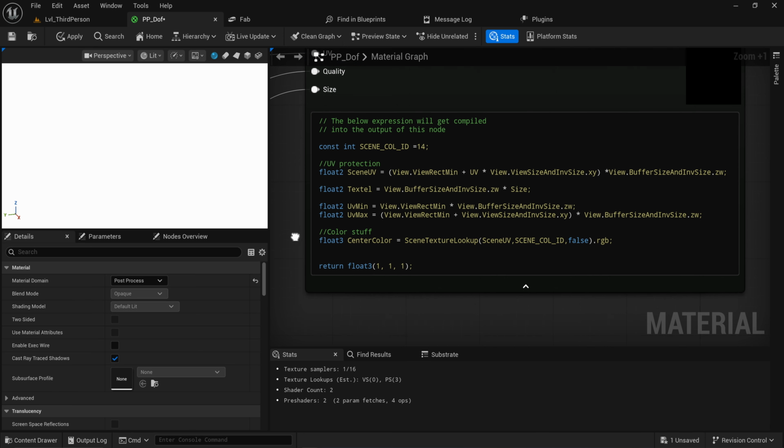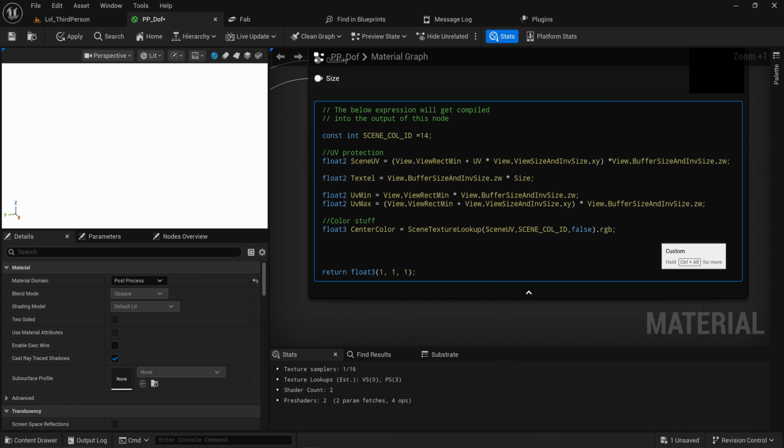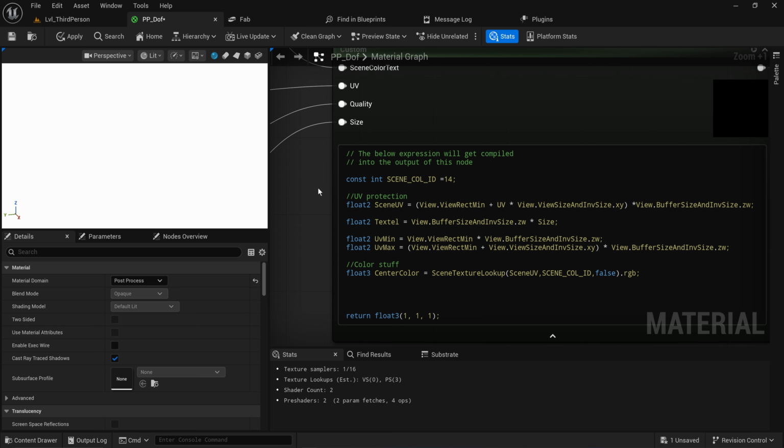Now, before we move on with the looping and sampling of neighboring pixels, we want to check whether or not our quality or our size is 0. Because if either of those are 0, the blurring effect isn't going to work properly. So what we want to do in that case is just return the pixel that we're sampling more or less unchanged. So we check if our quality is less than or equal to 0, or our size is less than or equal to 0.